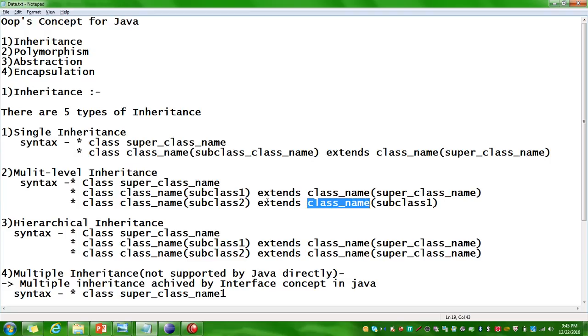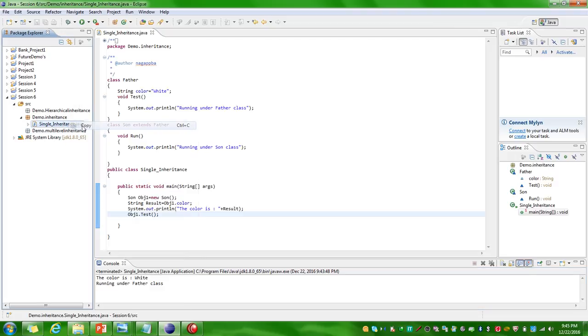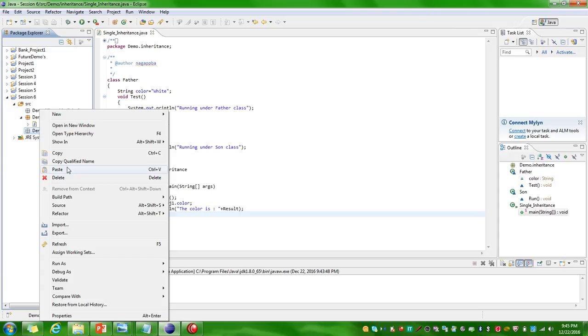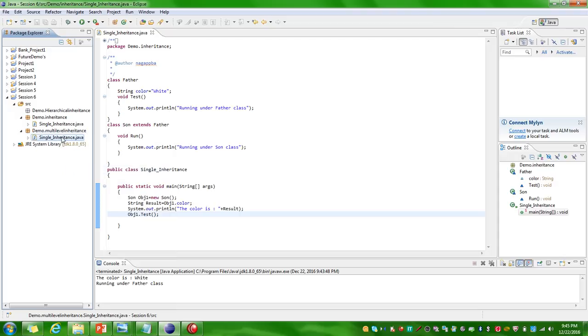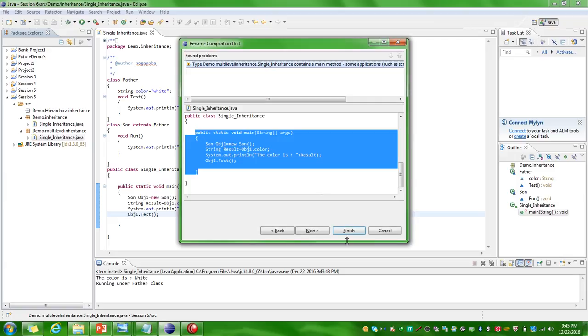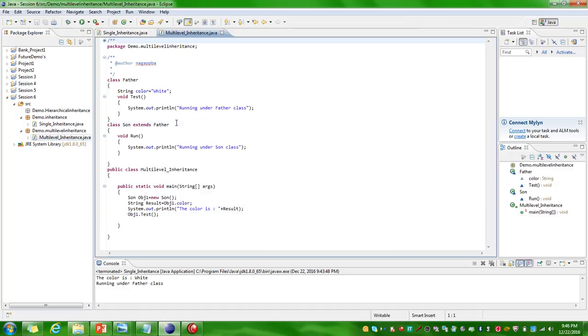In Eclipse, I'll show you how to achieve multi-level inheritance. I'll copy this program and paste it under the multi-level inheritance package. I'll rename it to multi-level inheritance. Click on finish. Here also you need to click on the finish button. It is already written for the single inheritance.